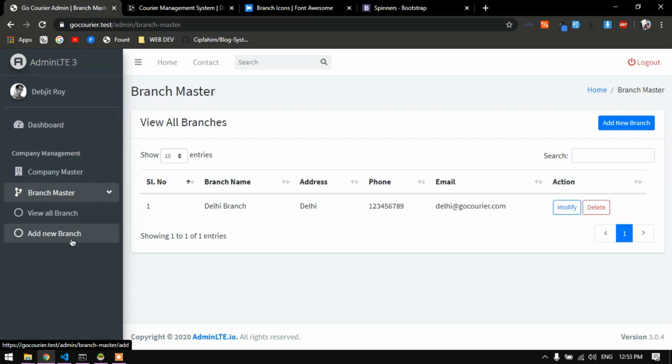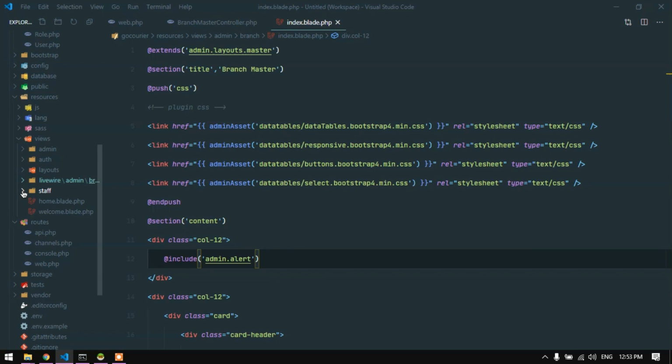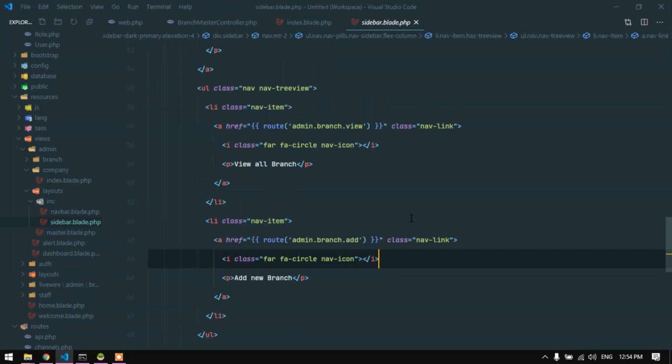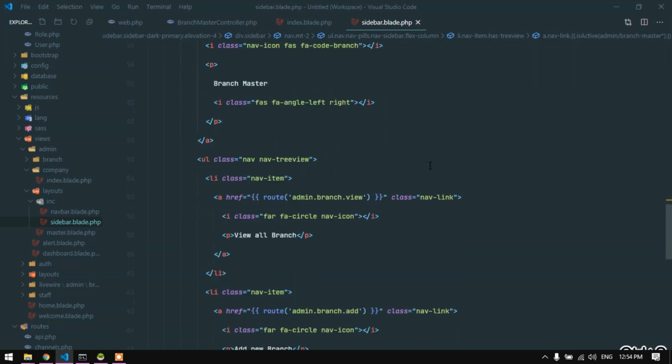Where is my sidebar? Not layouts, sorry, in admin, then in layouts, then inc, then sidebar.blade, and if you go over here, this is the href class. I have created my isActive class. So isActive, then admin/branch-master. Then, as I said earlier, I will give a wildcard, which is a star. Now if the user is on view all branch, there also I'll say isActive, admin/branch-master, only branch master. Then I'll copy this, add new branch, paste it over here and it will be add.